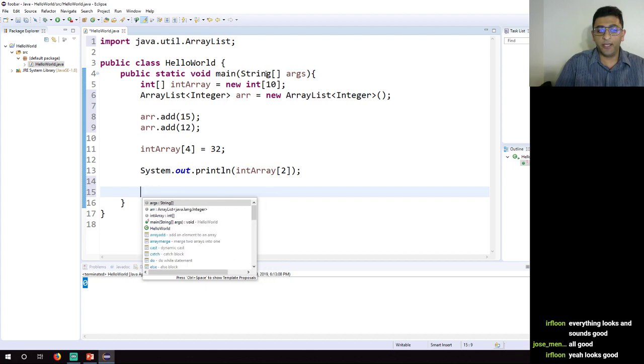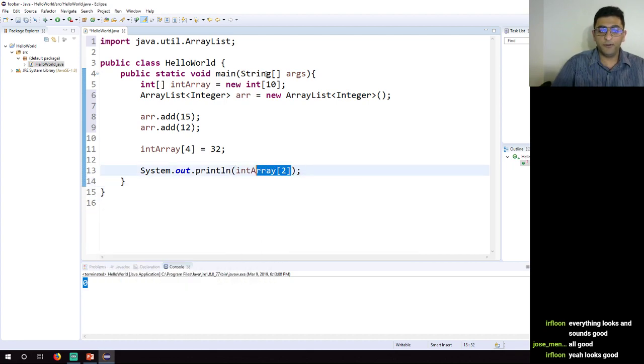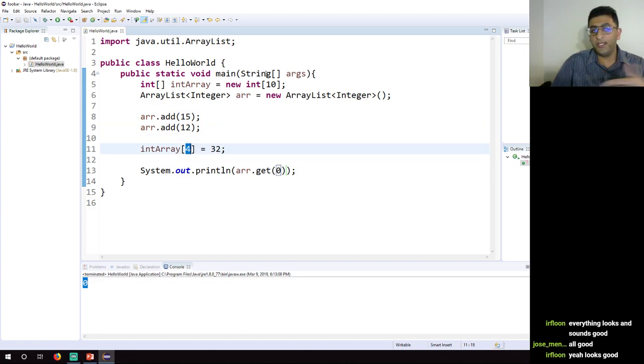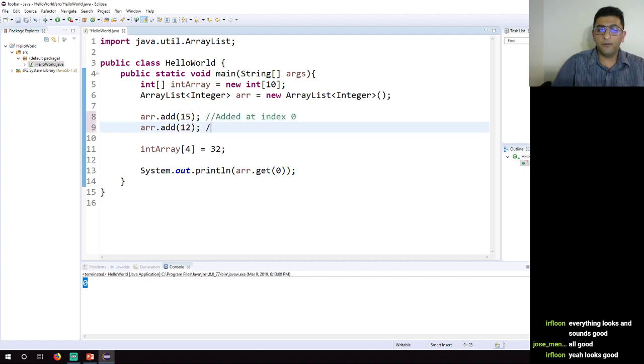So for example, if you wanted to print them again, I'm going to change the previous line here. We use the get method, and then we specify the index of what we want to get. Now, arrays we can add anywhere within the index. With ArrayLists we want to work with one incrementing index. So the first thing would be added at index 0, the next added at index 1, and so forth. So for example, if we get arr.get(0), and we try to run this, it should return 15 because that's at index 0. If we say index 1, it should return us 12.